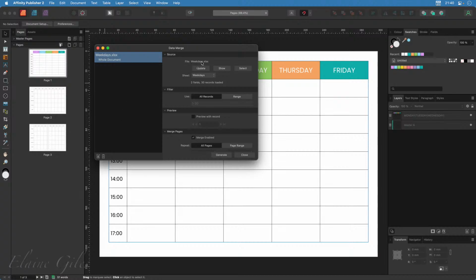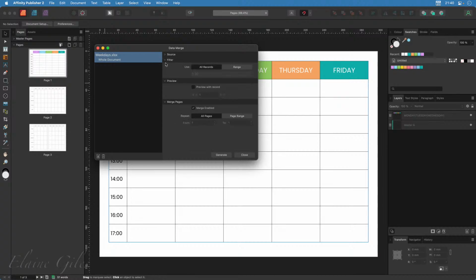Next thing to do is look a little bit closer at that. You've got 4 options in here. We'll look at them individually. Let's close them all up. Right, the source. Now, the source file is weekdays.xlsx. If that's changed, you will need to update it. The show button will show it where the file is, and you can select the data file to use with the select button. But we need to be more granular than that because there was more than one sheet in it. Now it shows you the first sheet.